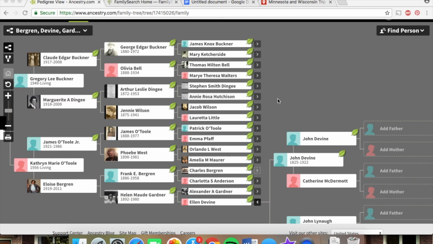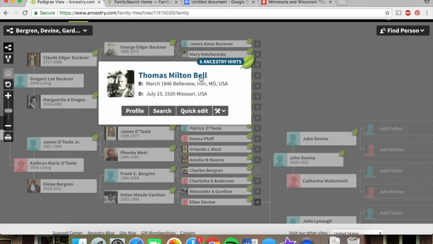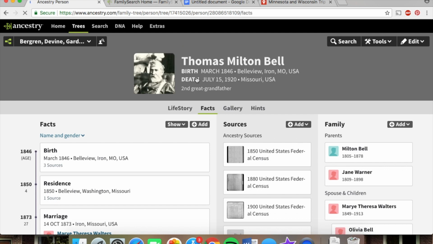Okay, so here is my tree. Today we are going to work on Thomas Milton Bell. I will show you him. He's a very handsome man. Let me just show you a photo.